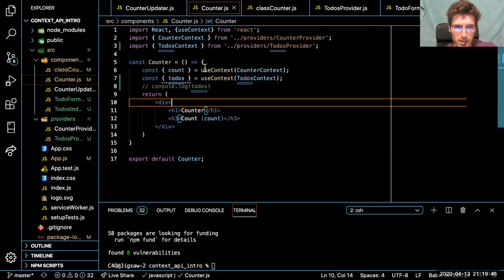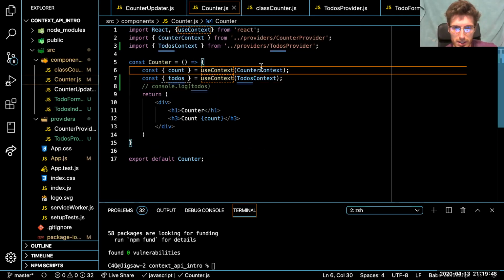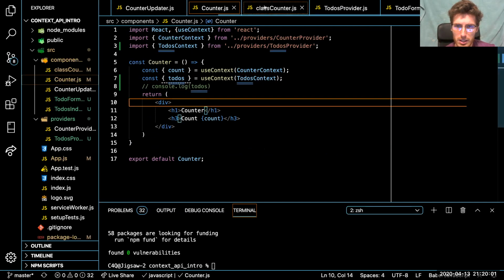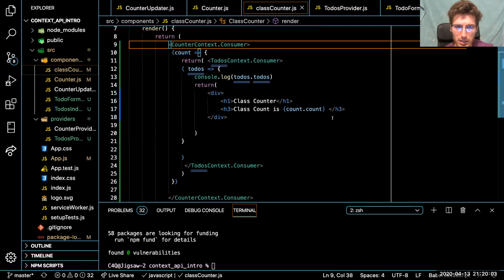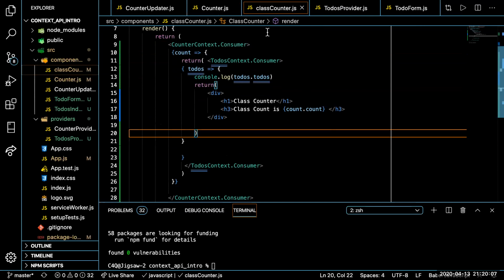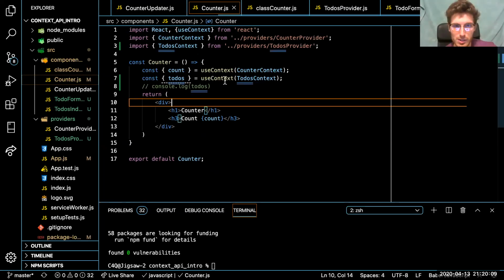This is because this is using two different contexts. This context refers to our counter context. This context refers to our to-dos context. It's like using useEffect multiple times. It's totally acceptable. Compare that especially to the old way of doing it, where it would literally look like this. Holy crap, this is so clean.